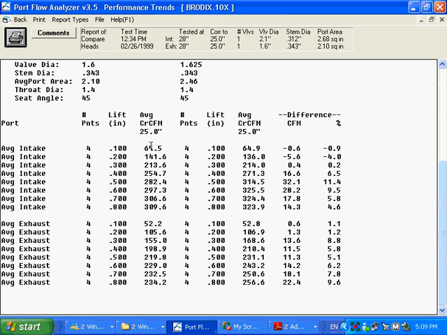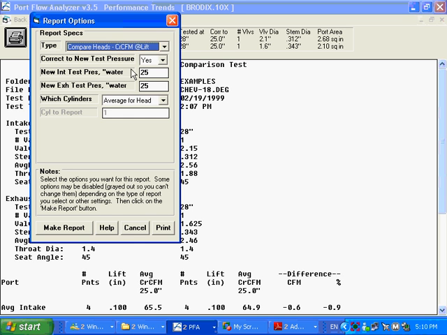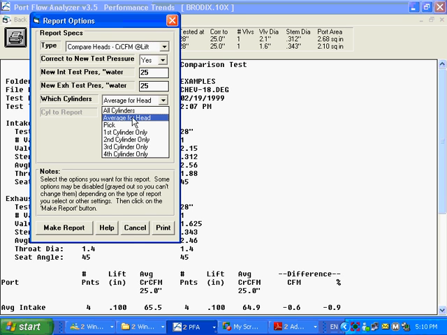The lift, the CFM at 25 inches, and then the lift on this one, the CFM difference, and the percent difference. So you have a nice report comparing two different heads. Again, it says tested at 28 for both. Here are the heads, and that you corrected the data at 25 inches. Now, I'm pretty sure if you do this comparison, you have to be careful. You can't pick different cylinders or just the first. You might be able to do the first cylinders also, but there are some limitations on what you can do.